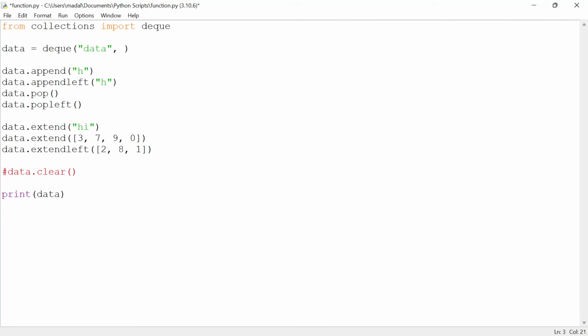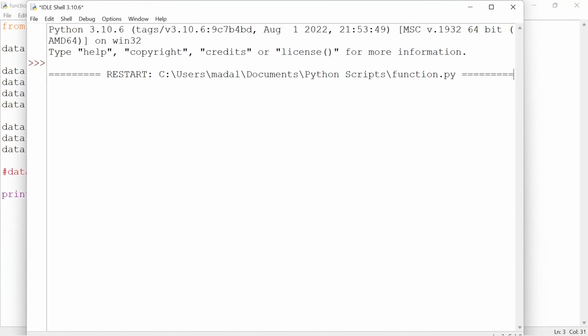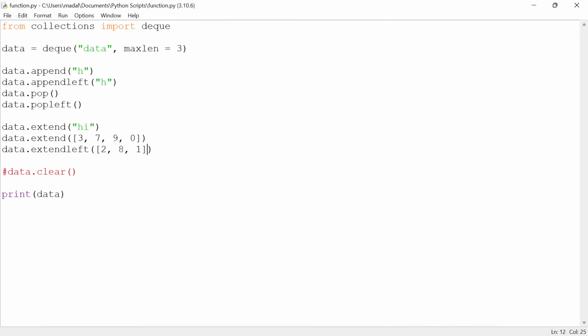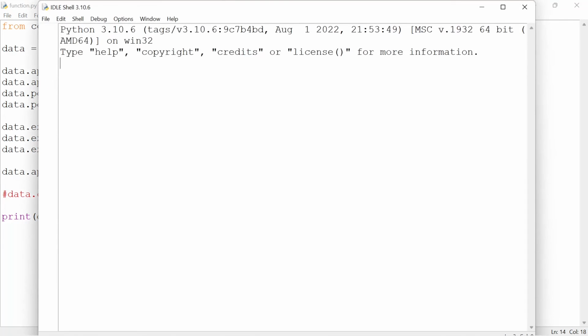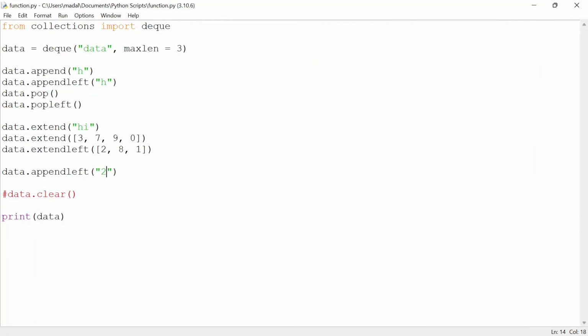So the last thing I'm going to talk about is going to be maxlen. So maxlen equals, for example, 3. Then the maximum number of elements that my Deque can contain is 3. So now if I run this code, it would only print the first 3 elements of my Deque. And now if I try to append an element to my Deque, for example, data.appendleft, so to the front of my Deque, I'm going to append a string like that.